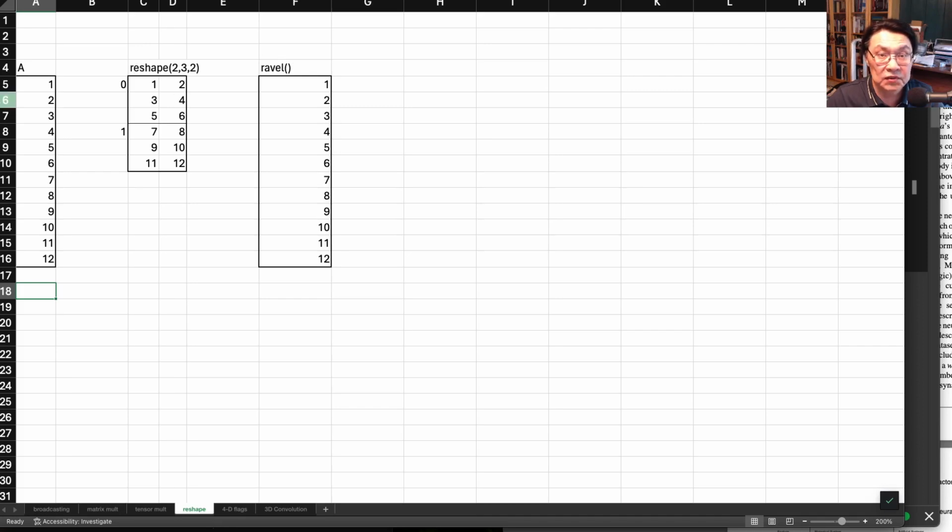So let's see what reshape is. In this case, I have a vector, or a matrix of one dimension, a column matrix with 12 elements, 1, 2, 3, 4. Now I can reshape it into a matrix with dimensions 2 by 3 by 2. It's a 2 dimension, 3 dimension, and 2 dimension.